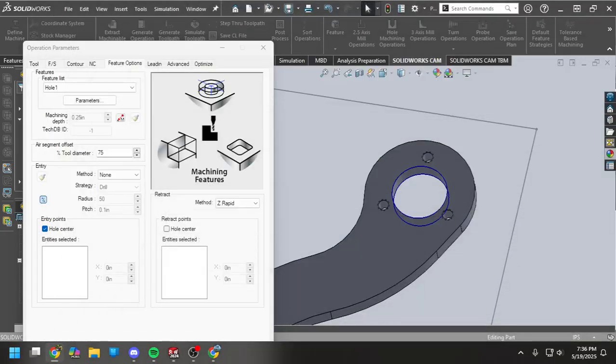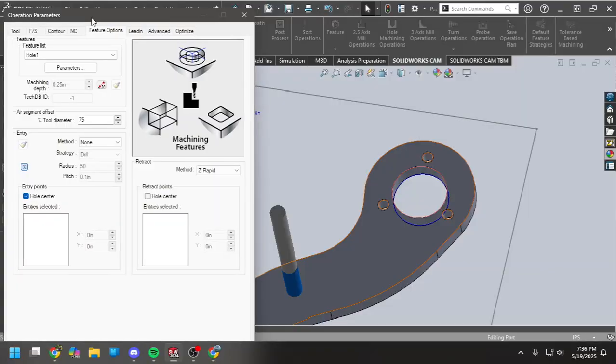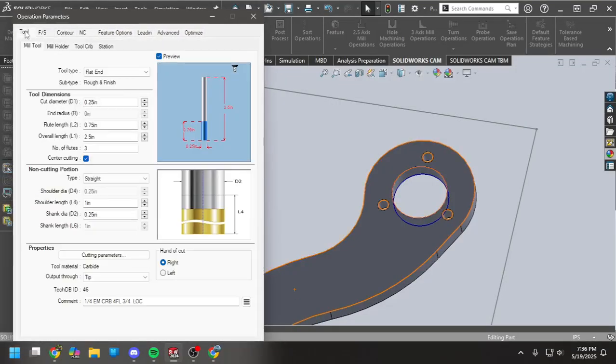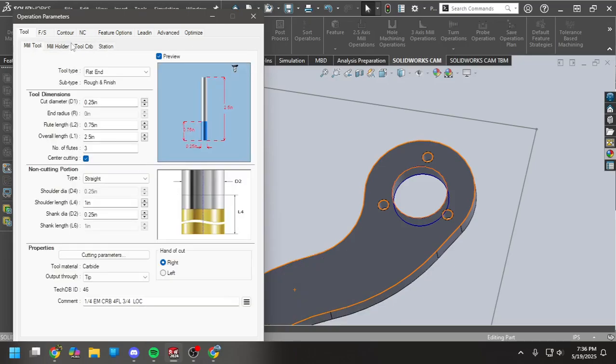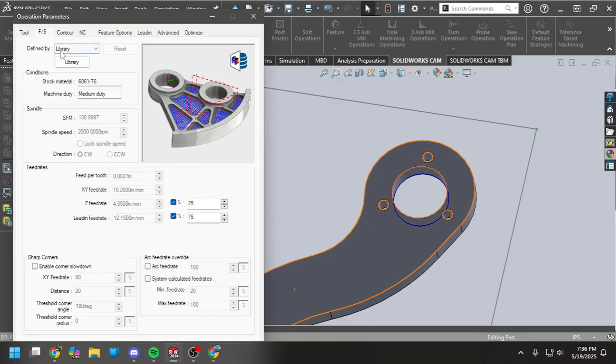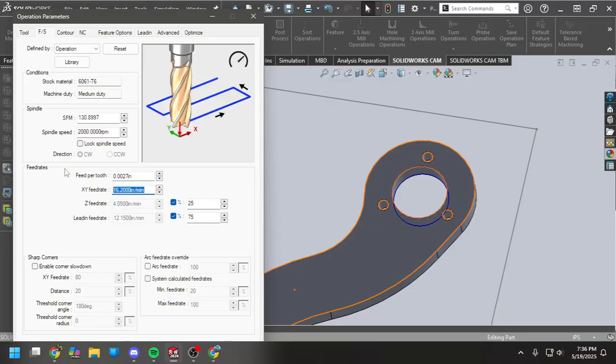So we can come over to our operation parameter, start from the edge. So we've got tool, all of this should look good, number of flutes, overall length, your mill holder, tool crib, station, all of this should just come in correctly. Under feeds and speeds, we're going to define this by operation. Spindle speed will be 2000 RPM. Our X and Y feed rate we said was 36, and we can leave our Z as 25% of that and our lead-in as 75% of that.